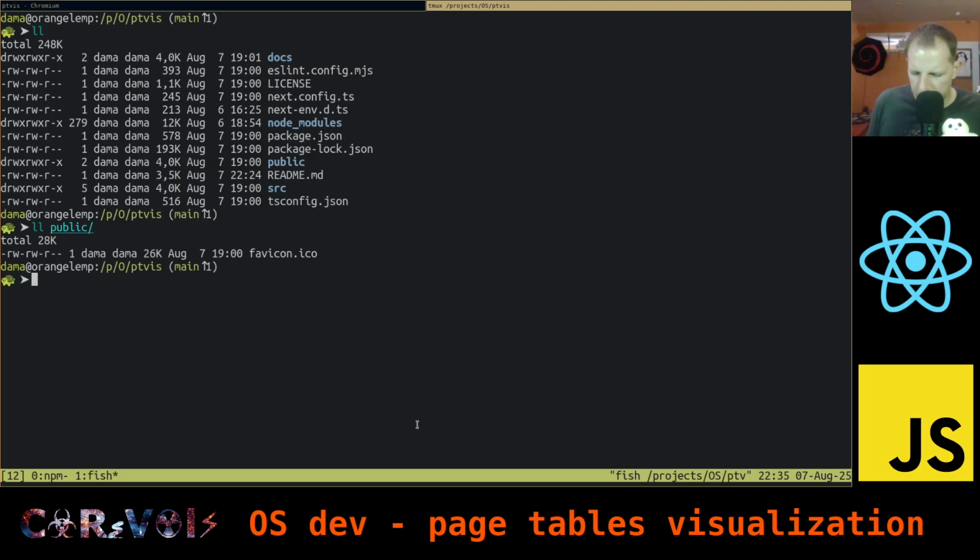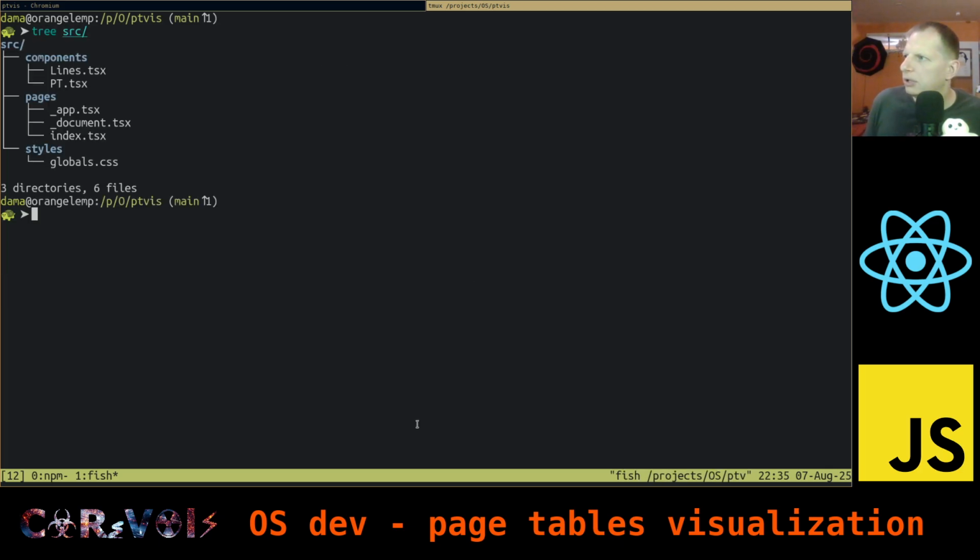Alrighty, so let me briefly show you the source directory then. So far, we got this here. We got a components directory. That's where we got the UI components. There is one called lines, there is one called PT for page table. And then we got pages here. Now this has nothing to do with the pages we're talking about, so nothing like memory pages. This is the pages like on a website, right?